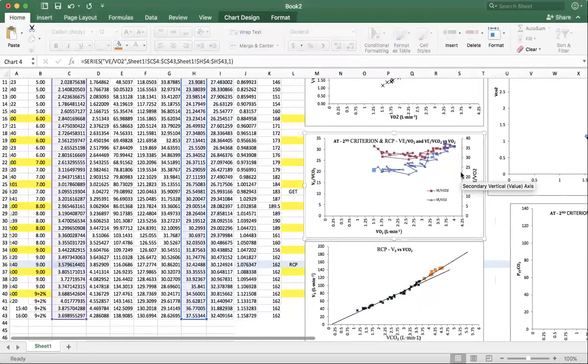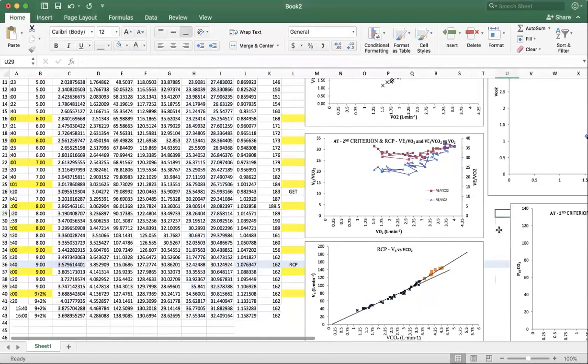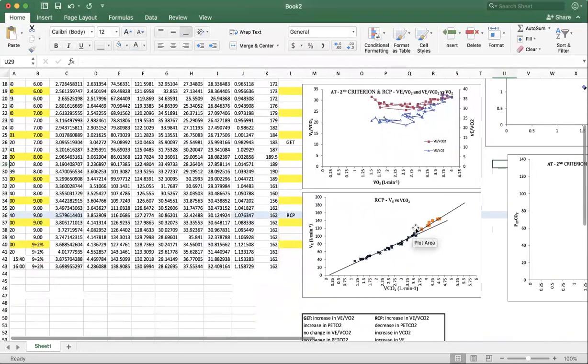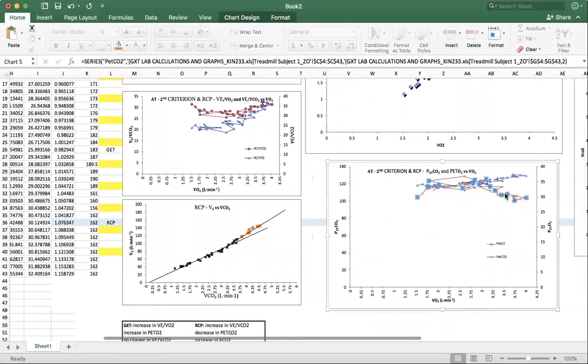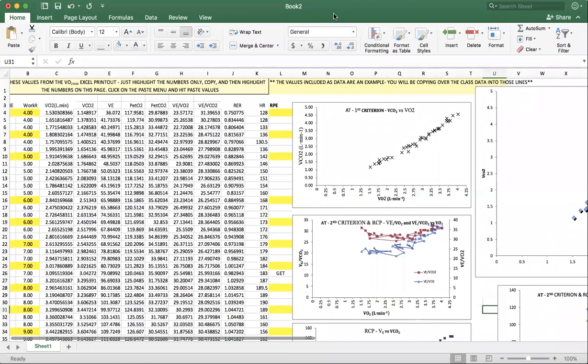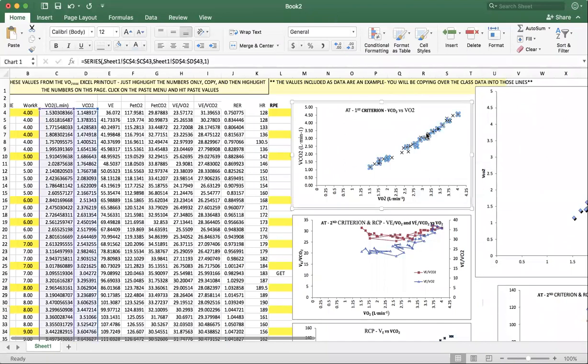Perfect, looks great. Go ahead and follow the same steps for your RCP graph, VCO2 as your X, VE as your Y, and the anaerobic threshold secondary criteria, VO2 on your X, PET CO2 on one Y-axis, and PET O2 on the other. Okay, great. Now you have all of your data selected from your graphs.